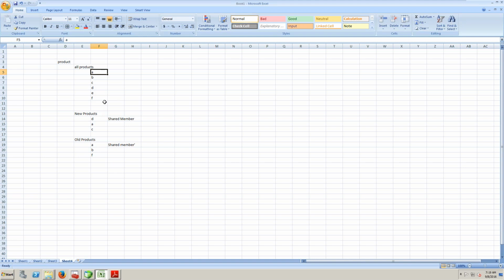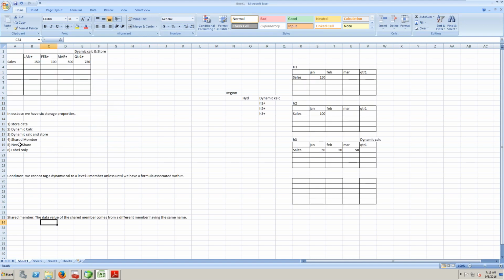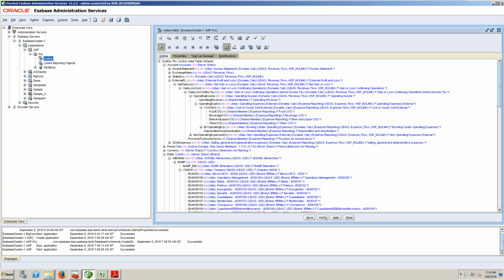So we will stop here for today. Tomorrow we'll talk about the other two data storage properties, the other two shared member types. We'll talk about never share and label only tomorrow, and we would continue the class. You can ask me if you have any doubts.